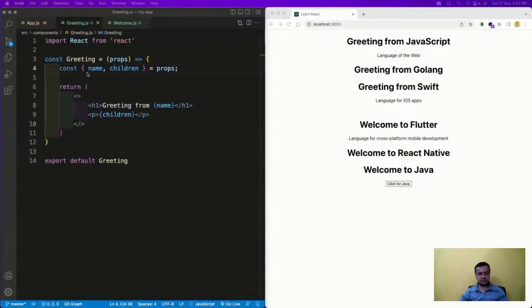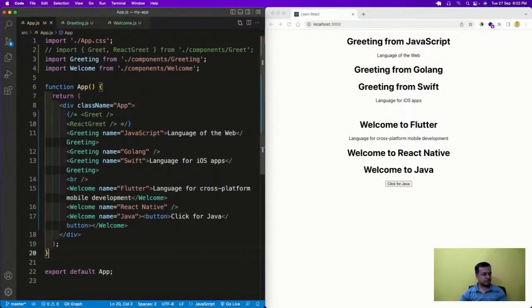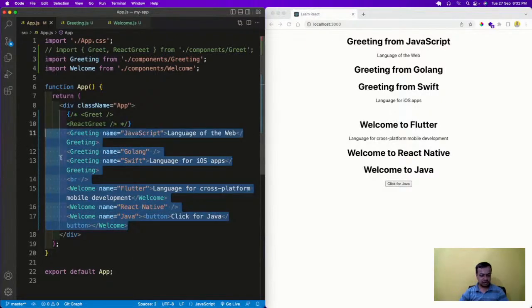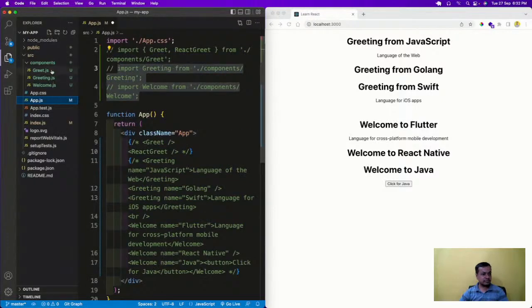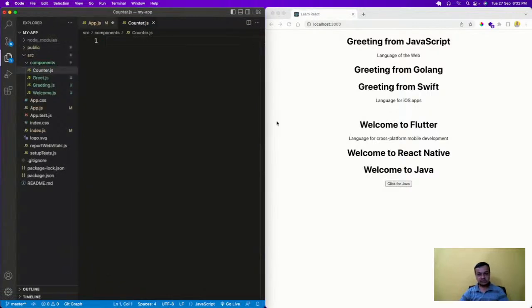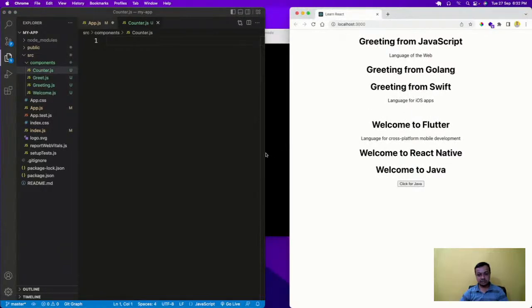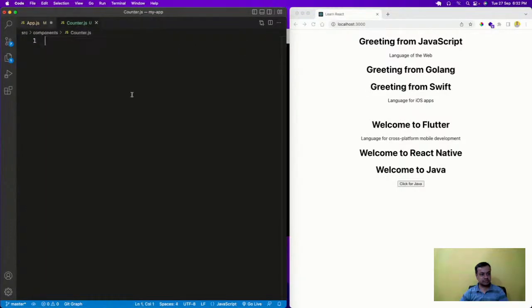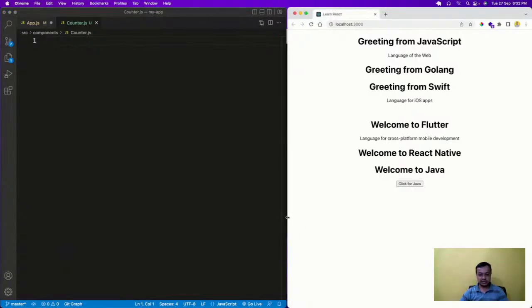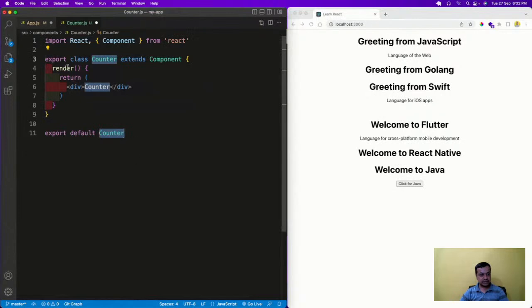What is state? For this, I am going to create a new component. So I'll comment out all of these things, and the new component name will be counter.js. Counter.js I'll do, and this will be class based. So we are going to use that shortcut, and that shortcut is RCE, and I have to delete this thing.